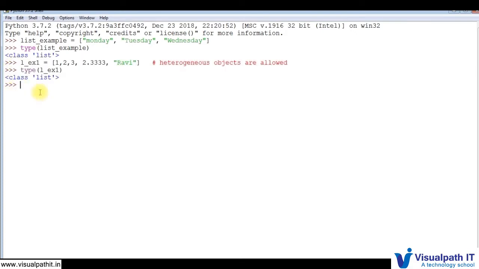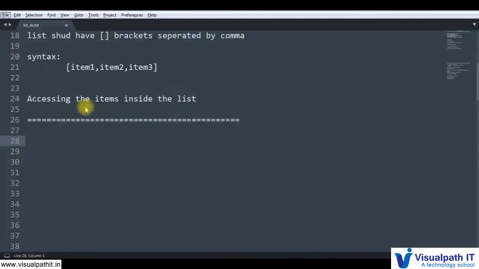Take one more example, say L_ex2, and items inside the list are 1, comma, 2, comma, 3, comma, one more list. A list can also be an item inside the list. It is called a sublist. 1, comma, Ravi, comma, Sachin. So a list inside a list is possible and it is valid. List within list. Type of L_ex2 gives me class list.